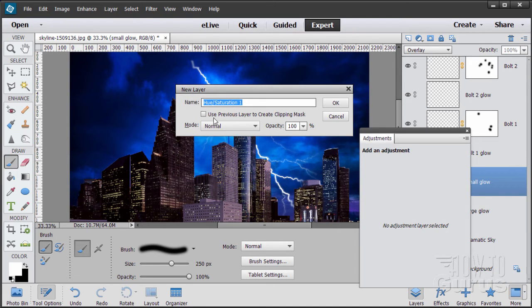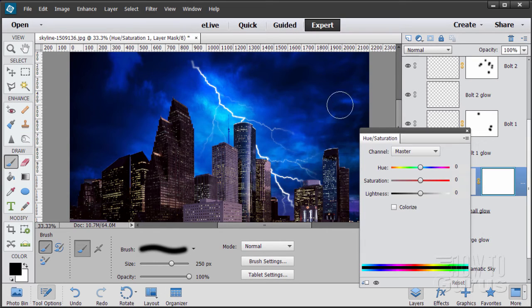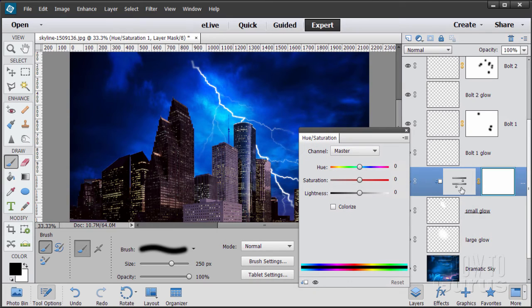Now this little line here, it says Use Previous Layer to create clipping mask. Click on that and choose OK. That will then do our coloration and apply it only to just that one layer. There's a little indent there. Okay, so we're all set.